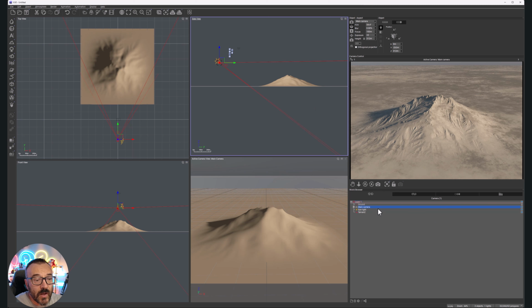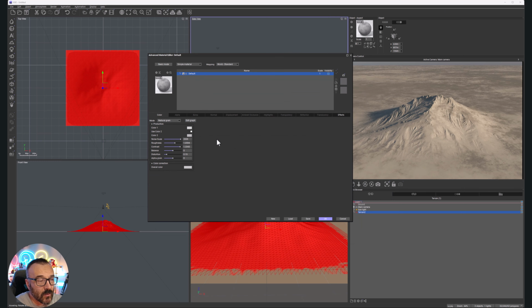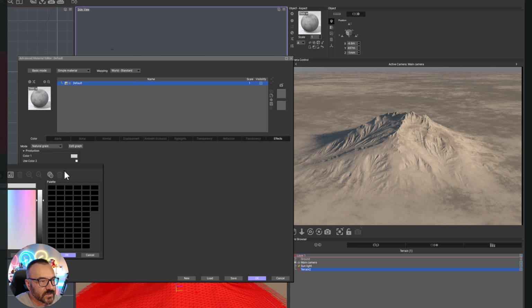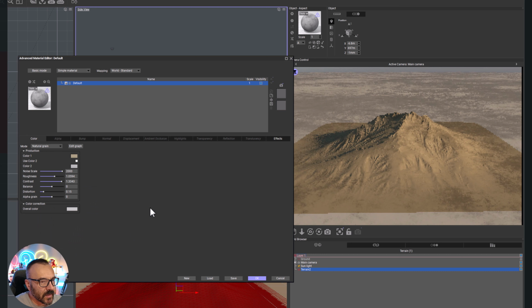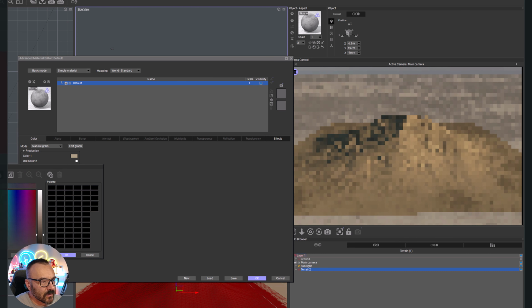For this, we'll utilize the material editor. We'll select our terrain and double-click on material to open the material editor. The first layer will be our base layer. By default, it looks kind of nicely grayish, but I want to create a little more brown, like earth. For this, I will go to color, natural grain, and select the first color. Usually the first color will be a little bit lighter, and the second color will be a little bit darker.